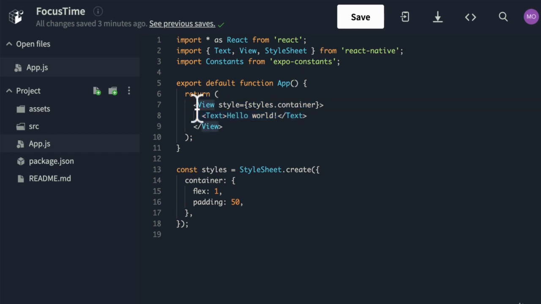And so this view, as you can see, has a style. So it has a specific look and feel to it. Now, what does that look and feel look like? Well, it's referencing styles.container, object dot, and then something in that object. So in that object, we have another object called container, and we can see over here, it's giving it flex 1 and padding 50.